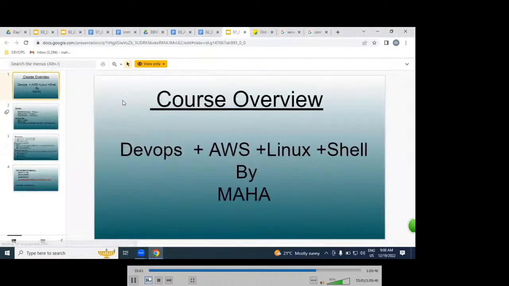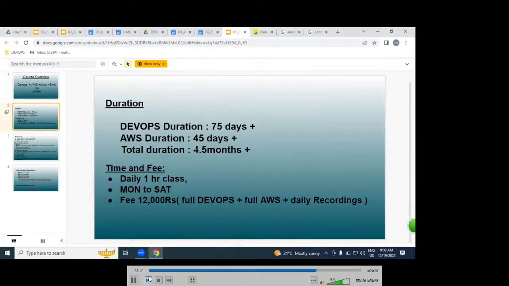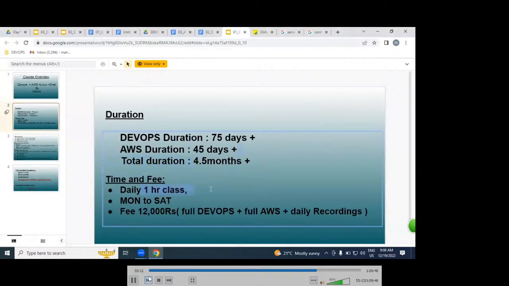So this is, as we discussed, DevOps plus AWS Linux Special by me, Maha. The total duration is 4.5 months. Daily 1 hour class, 8 a.m. to 9 a.m., one hour session only. Before 9 a.m. I'll close the session, it won't exceed, because you need to practice. Monday to Saturday, sometimes Sundays also. You're going to pay a 12,000 rupees fee. For what? Full AWS, full DevOps, with daily recordings. Without recordings, we can't practice. It is inbuilt, no separate videos included. It is a combo package, single-time fee.